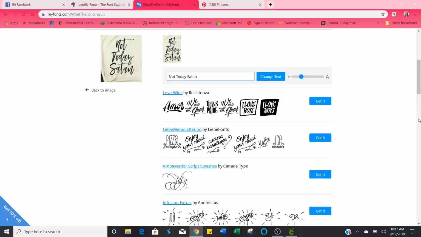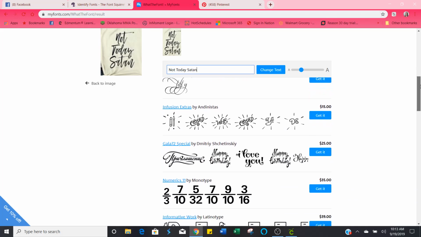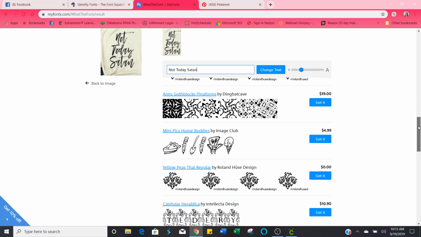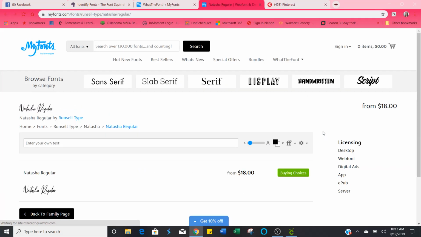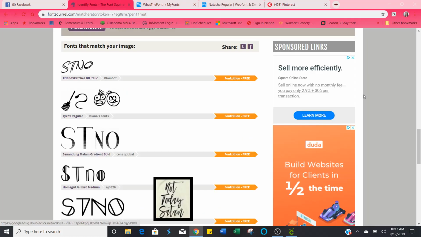All right, it's giving me quite a few, but it's a lot of already typed out stuff. It's not really fonts, it's images. Oh, look. See? It looks like it's called Natasha Regular. This one looks very, very similar. Sometimes you can go over to WhatTheFont and look that up, because that's an $18 font. So Font Squirrel didn't really work.